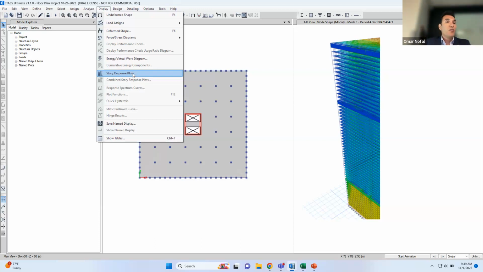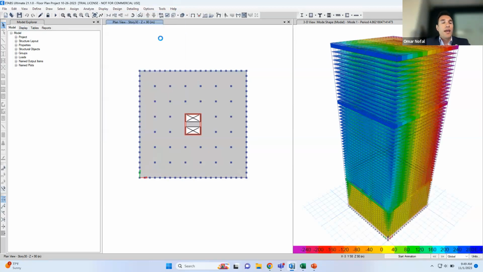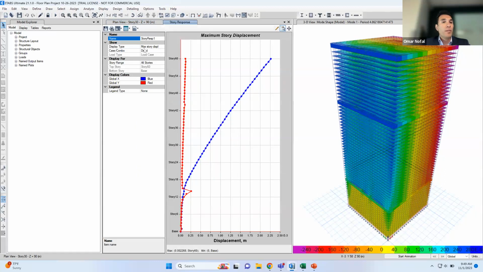But let's start with getting the maximum displacement. So basically, I will go to display, story response. And once you click on the story response, it will open a new window and it's going to show you how the building displacement looks. But make sure of a few things. Make sure that you have the right case to show the response from. So right now we are working with earthquake X.